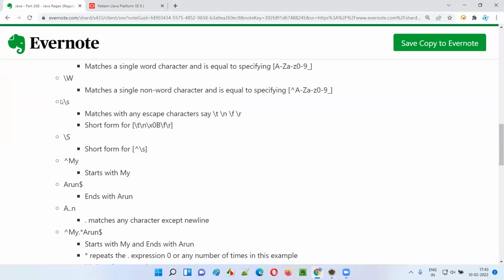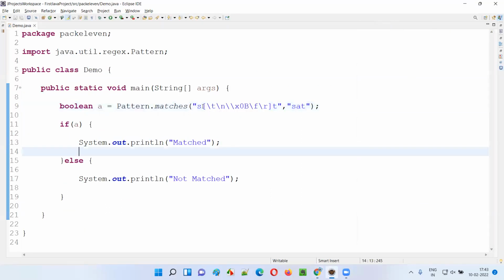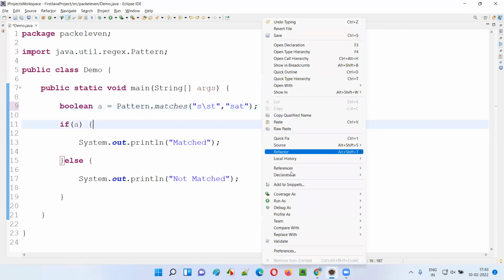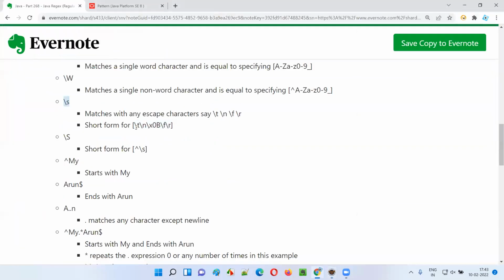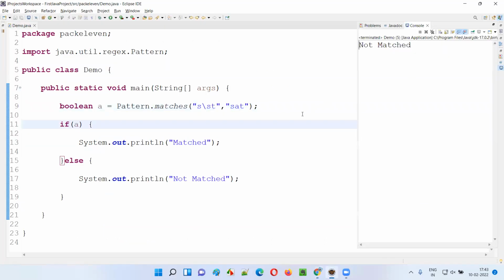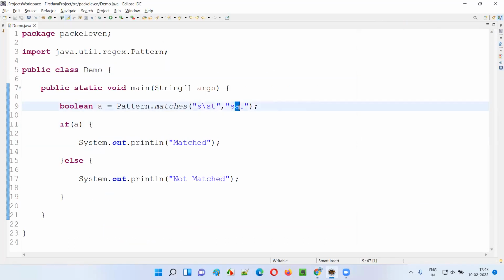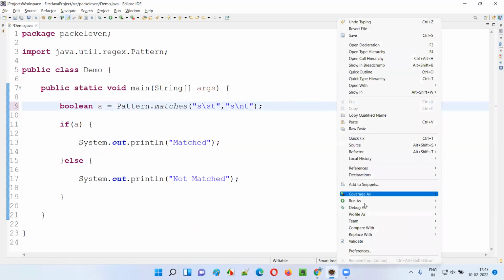Instead of giving this much big thing, simply say \s. I'm not getting any error, so it should be fine. It should say not matched, because a should not match with that escape. This \s is nothing but all these escape characters, so I don't have to provide that much big. But if I give a backslash here, it will match.